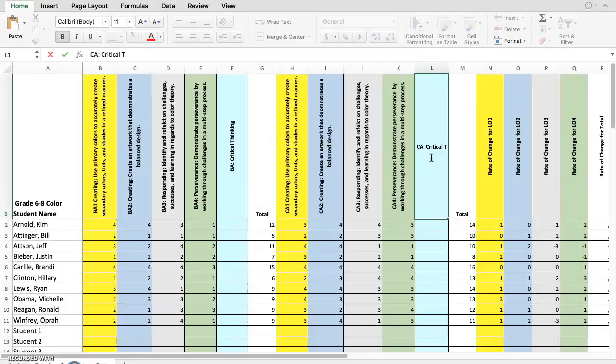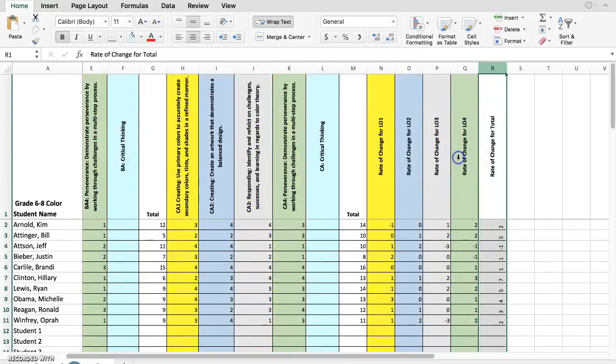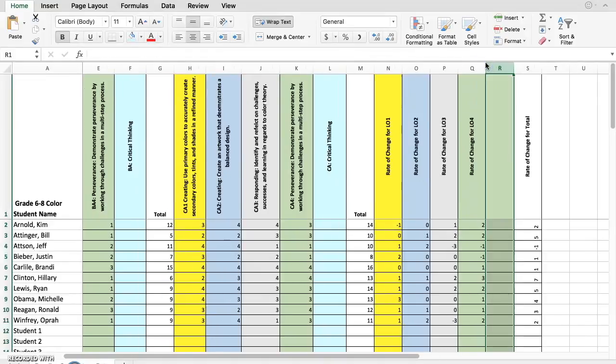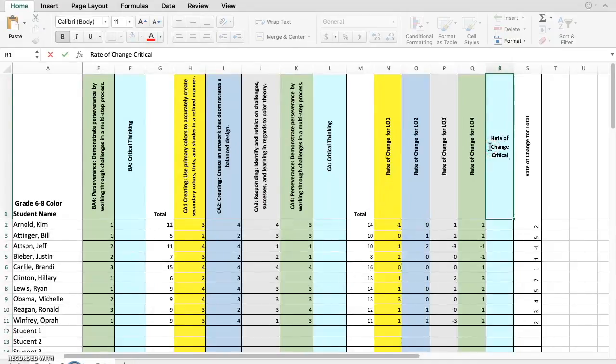I'm going to continue the process of adding a column in the rate of change section of my spreadsheet. I'll select the totals and then right-click, select Insert, and my new column shows up, and again it's green, so I need to change the formatting so that it is blue to match the other two. And then I'll go ahead and label it Rate of Change Critical Thinking Skills.